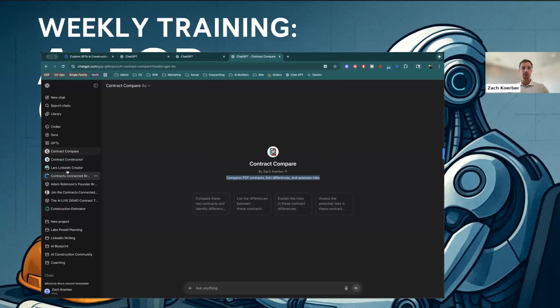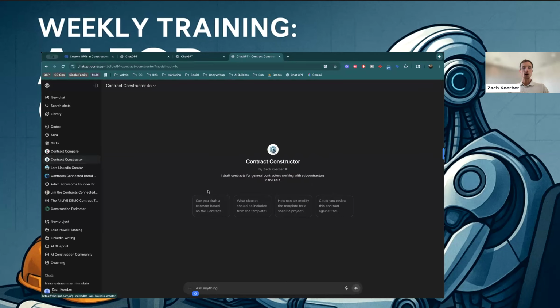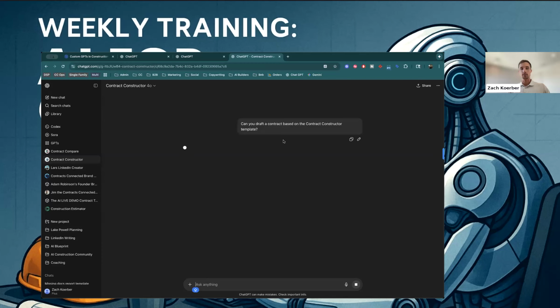This is going to be able to tell you the differences as well as the risk. I've also built this one. I draft contracts for general contractors working within the United States. You can say, can you draft a contract based on the contract's constructor template?